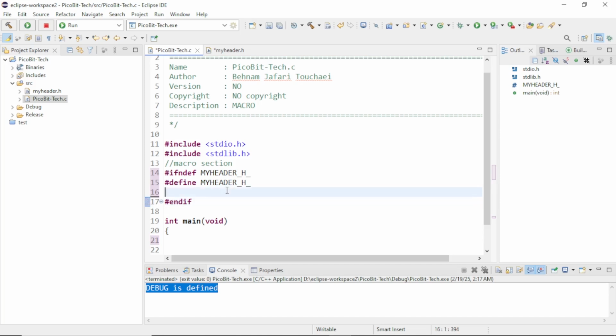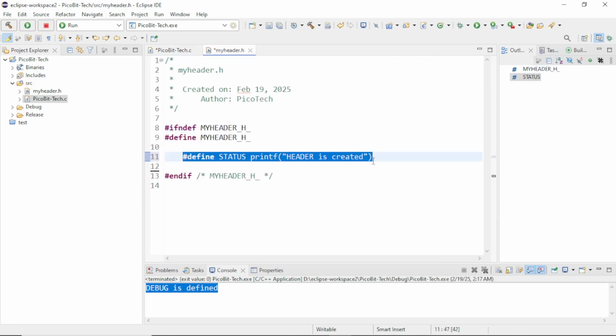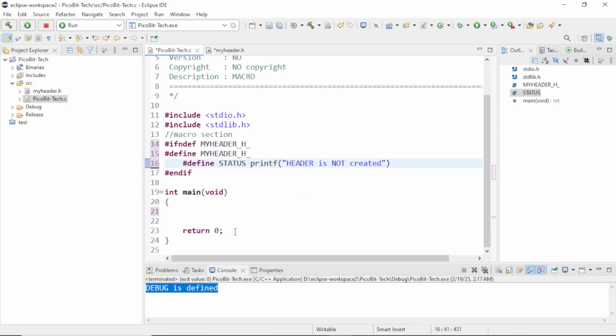Using printf, we can confirm whether the header file has been successfully included. In the first run, before including myheader.h, the program prints "header is not created." After including myheader.h using hashtag include, the output changed to "header is created," confirming that the header file is properly linked.